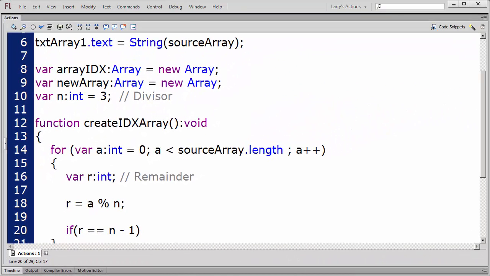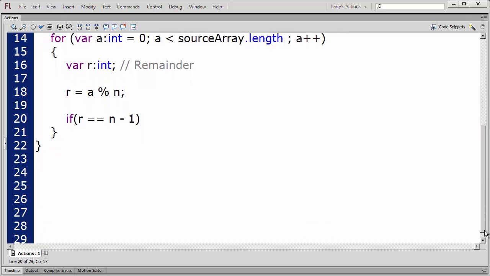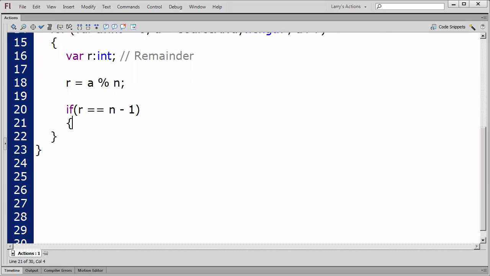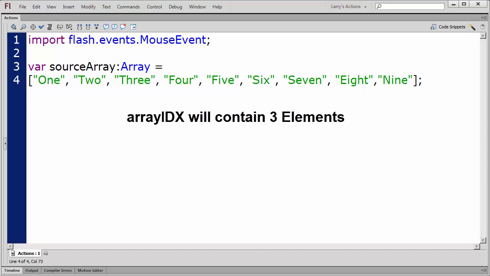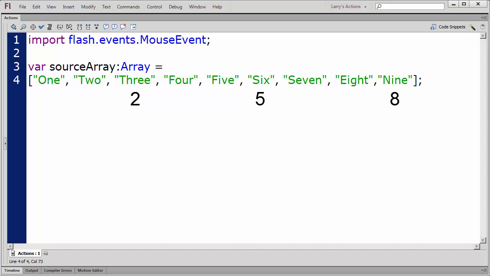If the evaluation is true, I'll add the value of the dividend to the array IDX using the push method. After this function has run its course, the array IDX will contain 3 elements, the numbers 2, 5, and 8, which will be the indices for the elements in the source array 3, 6, and 9.